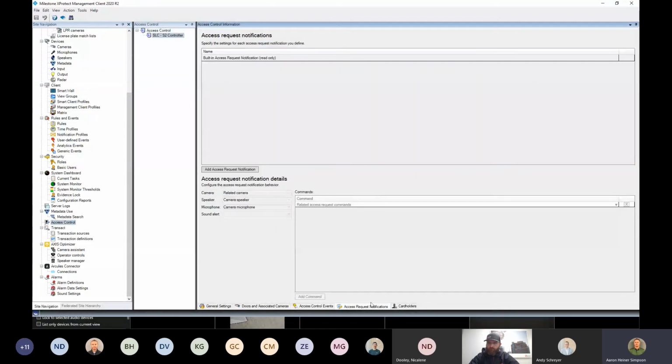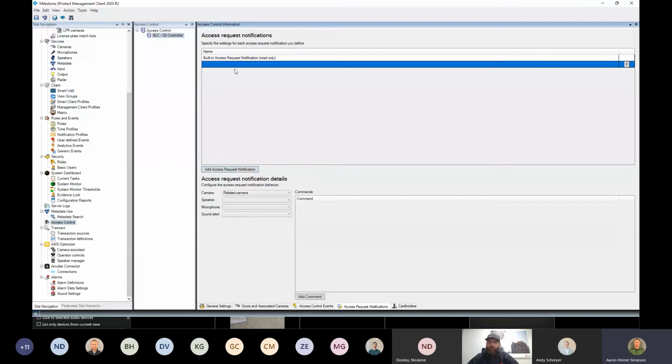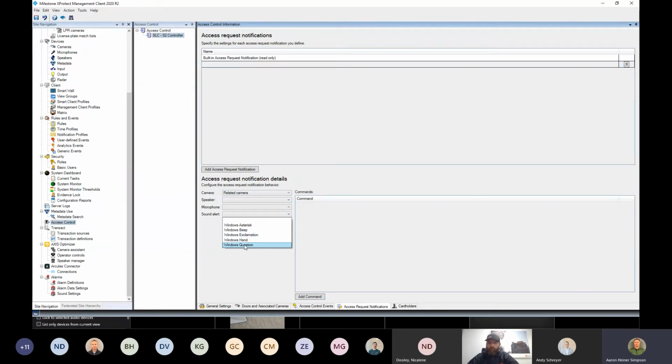We can also have access request notifications. This one's in here by default. So if there's an access request at a door, we can have it automatically show the related cameras, which we did here. And we can also have the related camera speaker and mic associated as well. We can add additional access request notifications. So if you had some specific request and you wanted it to tie directly to a different camera or speaker or mic, or play a specific sound alert when it pops up on your screen from that access request, we can do that. That's what all of these sections across the bottom are.